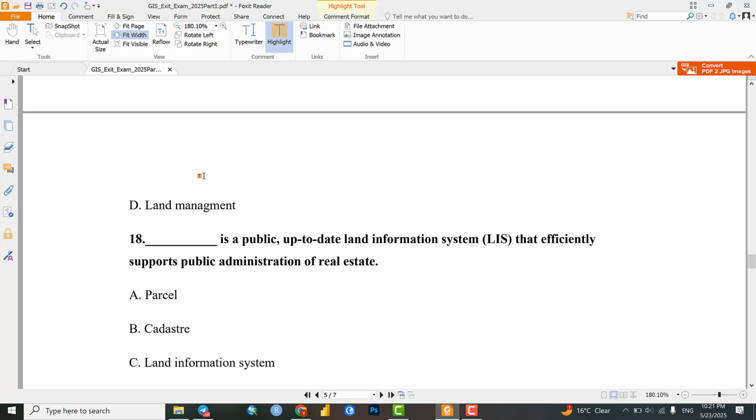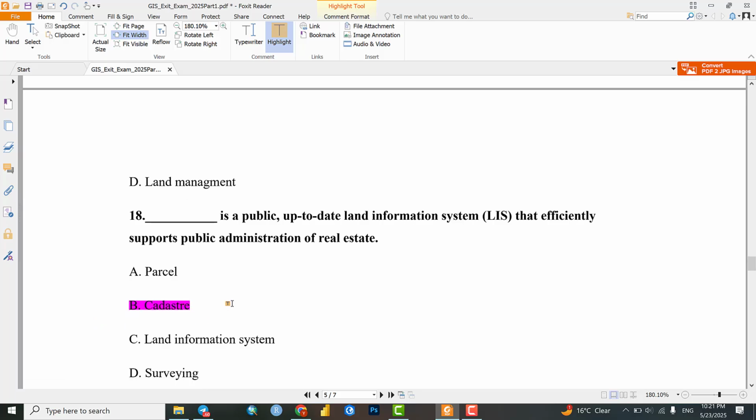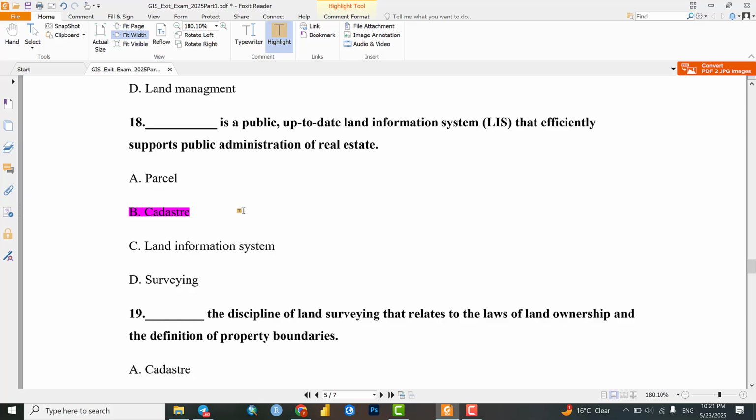Number 18. Blank is a public up-to-date land information system or list that efficiently supports public administration of real estate. A. Parcel, B. Cadastre, C. Land information system, D. Survey. So this is most commonly referred to as Cadastre. So the answer is B.